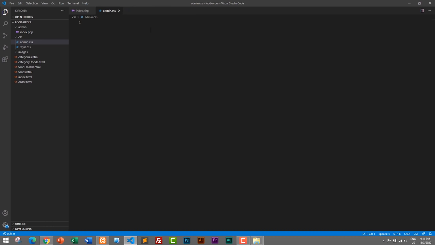I will close style.css. Here I can add a comment. So this is how you add a comment in CSS. And here I will give the author, which will be my name, and you can give yours, and the theme is food order website admin, and the version will be version 1.0. That's it.